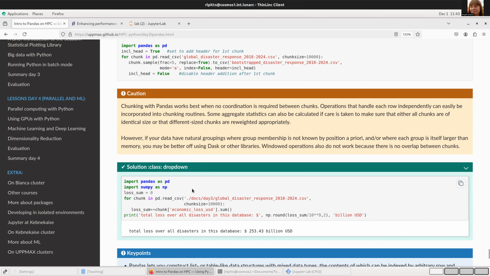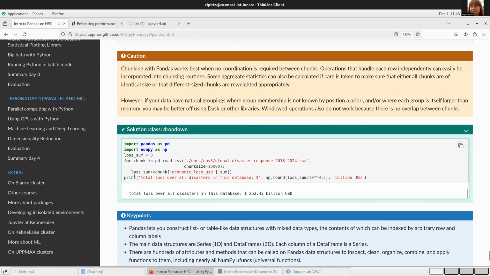So another thing you can use this for is cumulative sums, which do not require coordination between the chunks. So here I'm just accumulating a sum of the total amount of money that was spent on all of these disasters, and I'm doing it chunk-wise. I've initialized the sum to 0, and then I'm just racking it up over each chunk.